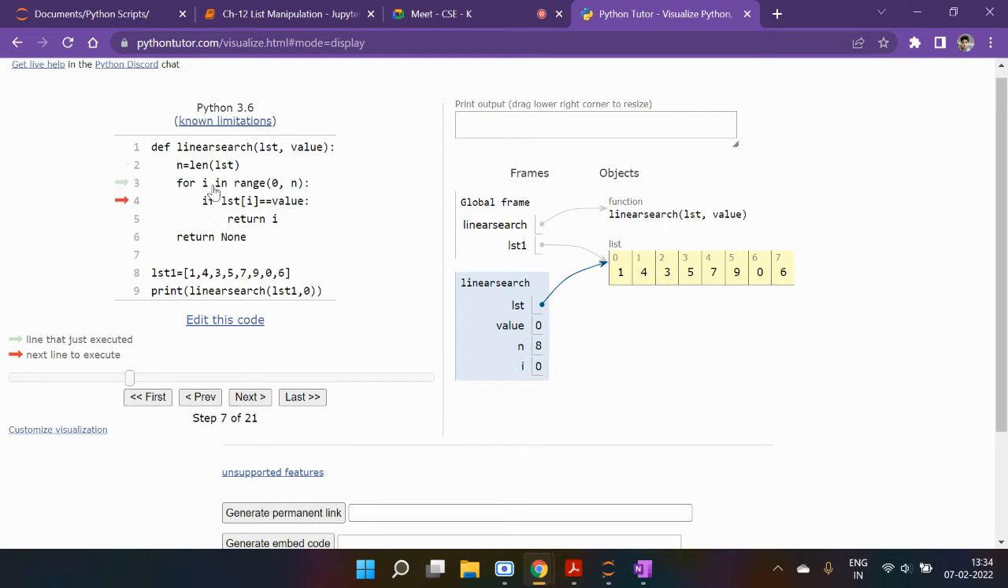So this for loop is getting started. So i can take values 0 to 7, right? n is 8, so 0 1 2 3 4 5 6 7, i will take. In the first iteration i will take value 0, and then it will check whether the list at the 0th index is equal to value. The list at the 0th index is 1, so 1 is equal to value, the value we have given here is 0, no, so it will not return i. Check here, so that condition is not true.